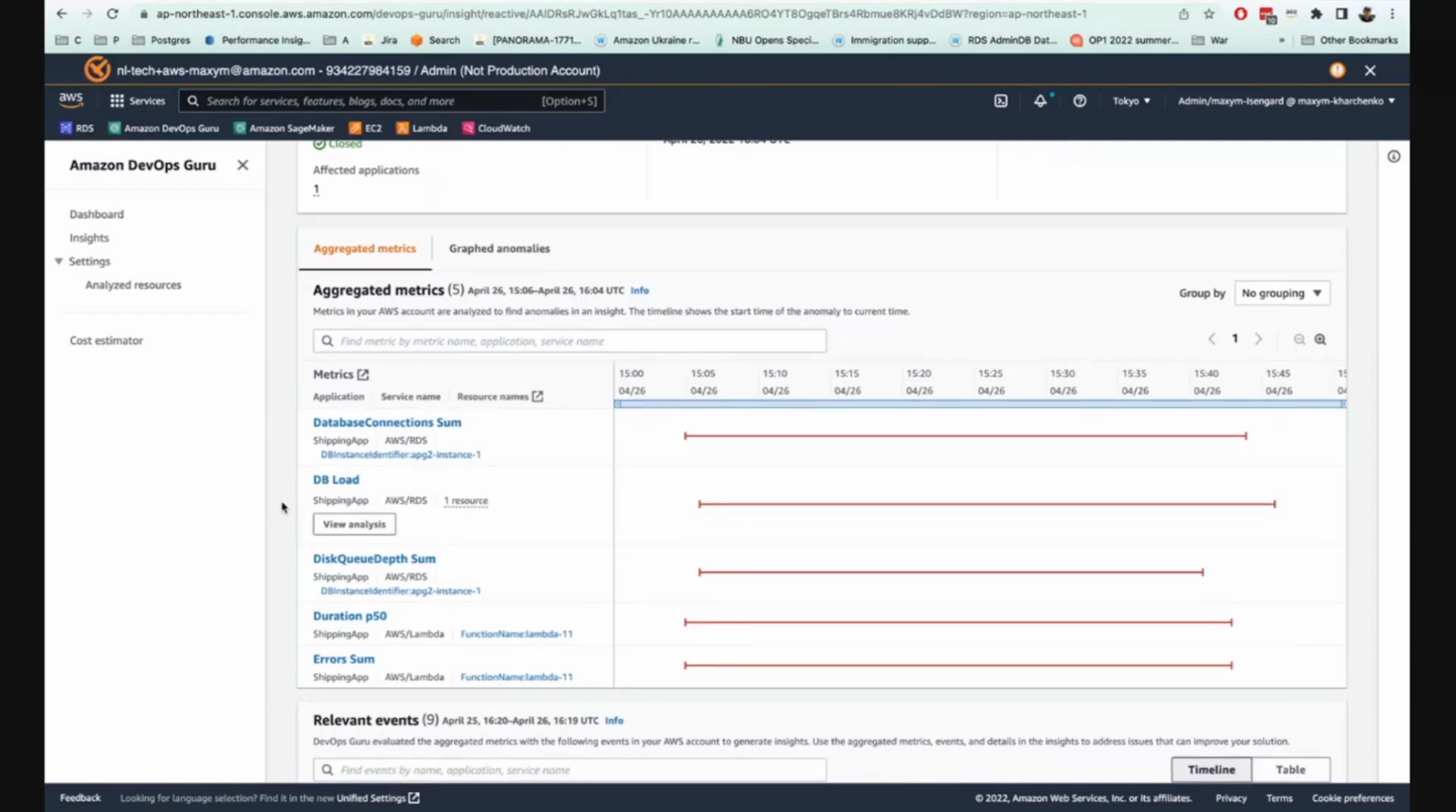Now, there is one thing that is interesting here. We actually have detected anomalies on more metrics. And one of those metrics is called disk queue depth. It is happening on the database resource. And because we see an anomaly on this metric, we can reasonably conclude that the actual problem is likely related to I/O. But let's confirm that.